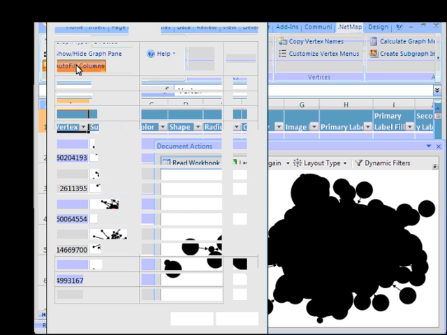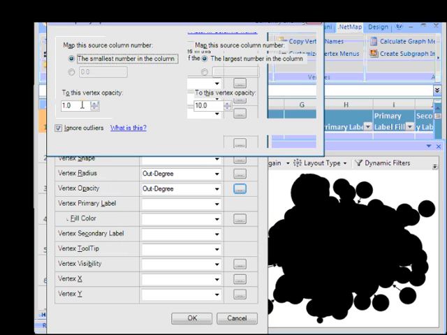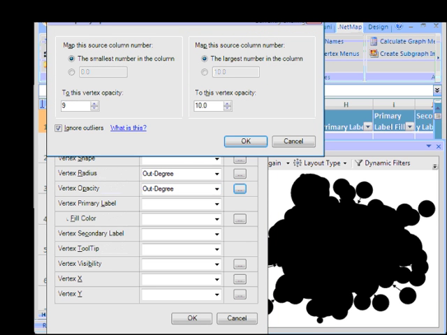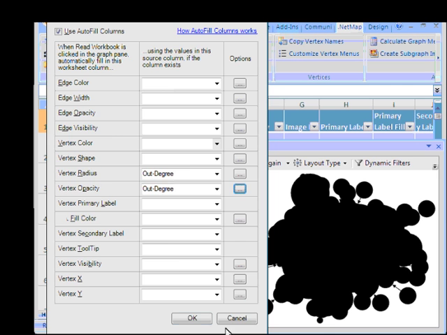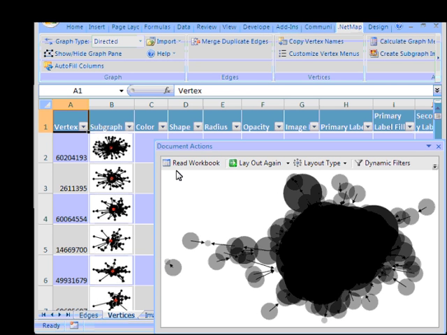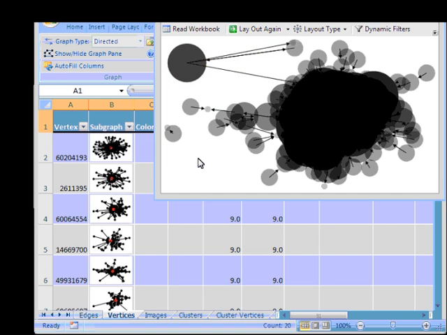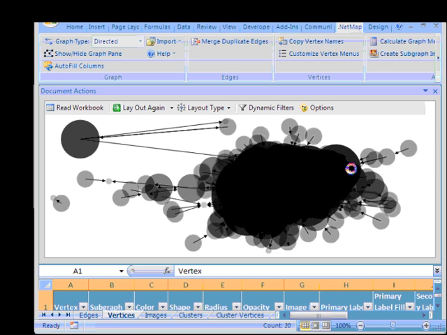So we'll come back to autofill columns, and we'll say that opacity should also be about out degree, and that it should go opposite, no, we should do something like this, I think. We'll say that opacity should be a function of the size of the node. If I say OK and read the workbook again, we now have a little bit of translucence. So these nodes are now a little bit more visible because they are translucent when we look at them.